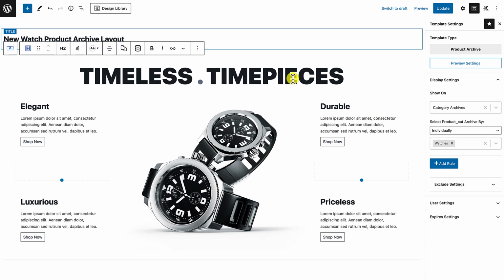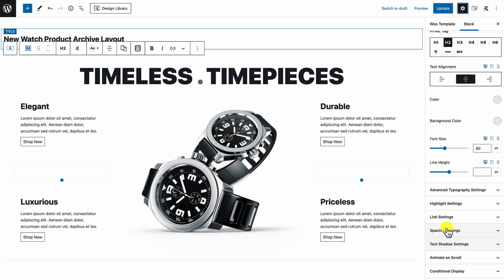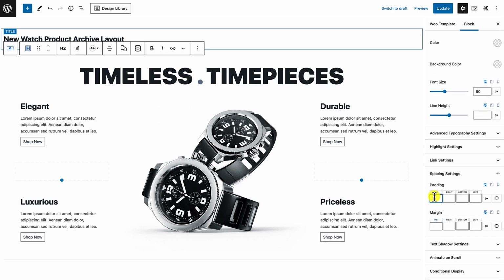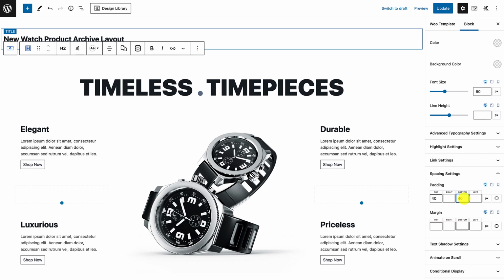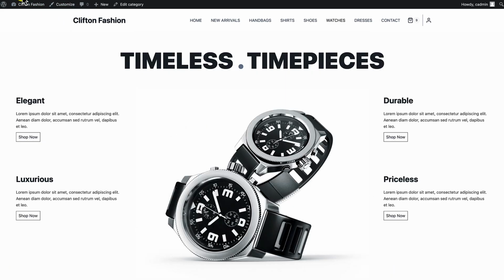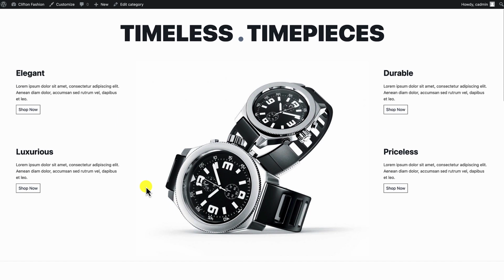And then maybe I'll just add a little bit of space. So I'm going to select this heading, go over here to the block settings, go to spacing settings, and on the top, let's add 40 pixels. And on the bottom, let's add 40 pixels. Click on update. And when we go back to watches and we refresh the screen, we now have a nice heading. Okay, and everything just looks nice and clean.